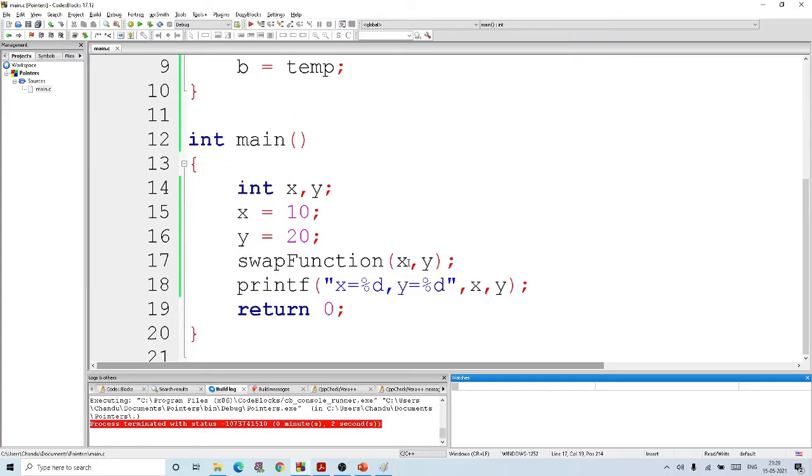Why this happened is, we have done call by value here. Call by value means only the value of x and the value of y are passed to the function. There is no reference to x and y, only their values are sent.